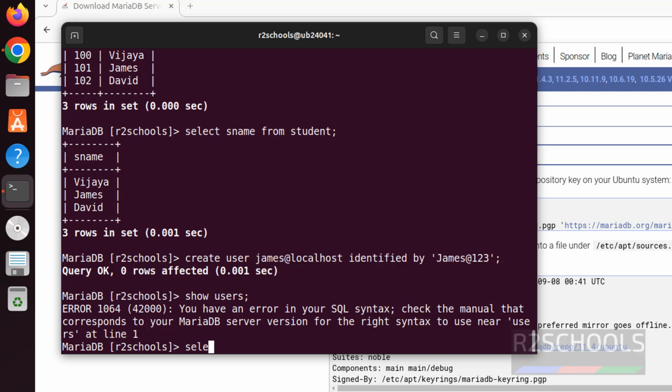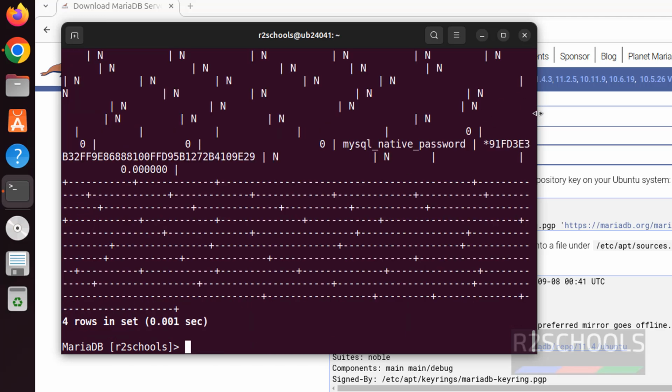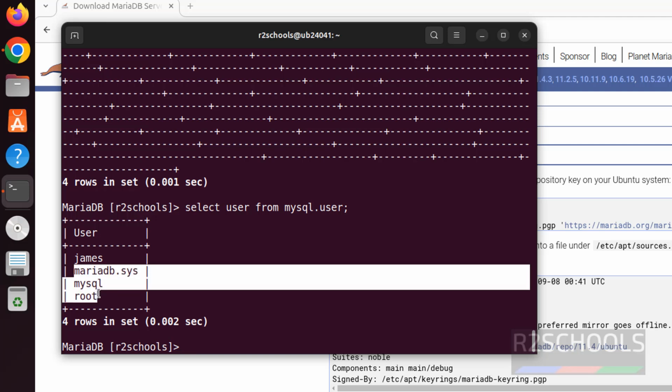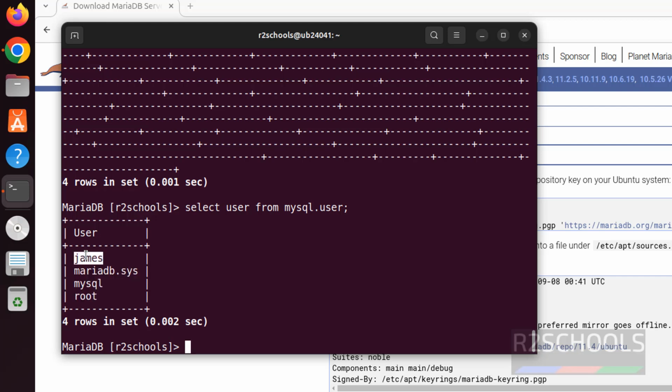But we can get the list of the users by running the command. Select star from mysql.user. See, we got more output. Let me select user from mysql.user. See, first these three are the default users that come with MySQL installation, but this is the user we have created. Let us exit and try to connect with this James user.